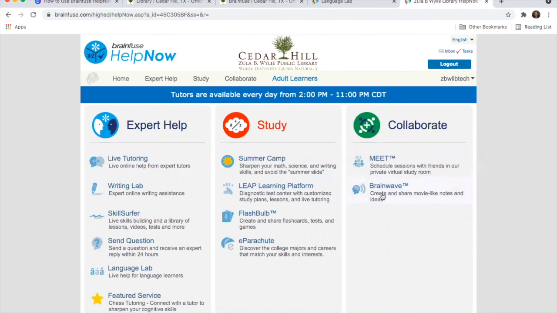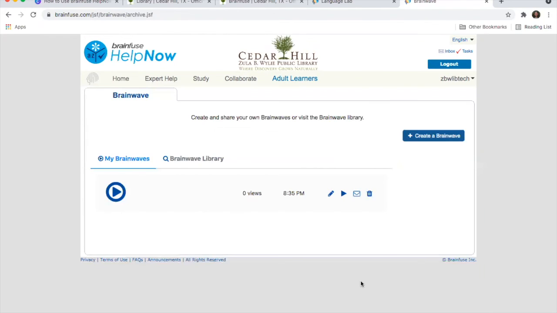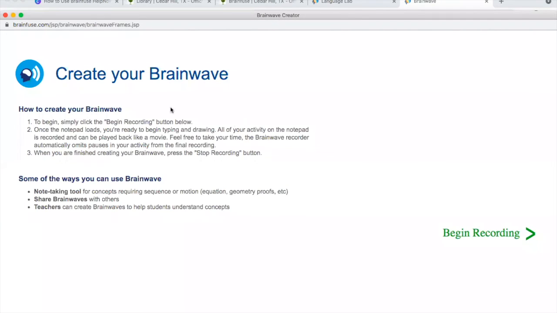There's also a Brainwave option. So this is actually a kind of interesting tool. Basically what it does is you can create a brainwave or have a brainwave library. So this is something that students can do. This is going to be a parent thing, or it can be something maybe a teacher would want to do and share out. So you'll just click create a brainwave, and it gives you some directions here about how to do this, or some ways that you can use this tool to explore.